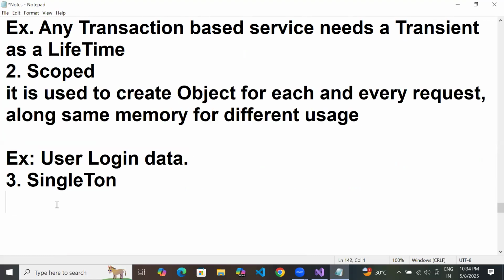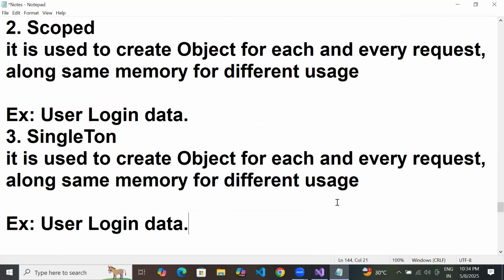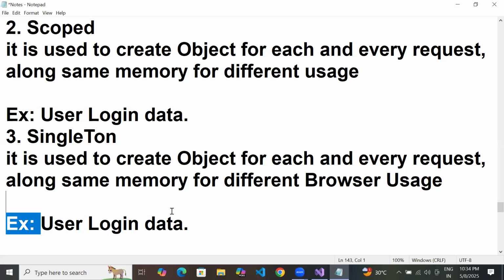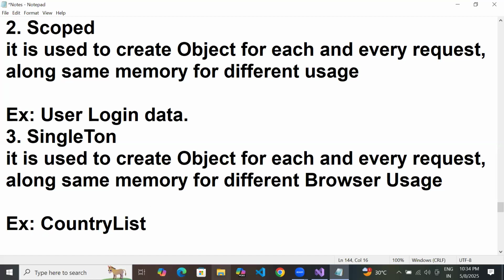It creates an object in the same memory for different browser usage. Example, a country list. Is the country list common for every transaction, every scope, or different? In your different UIs, you want to populate the country list in the drop-down. Do I need to create the object every time, for every transaction, or every scope, or can it be one time? One time. Why?